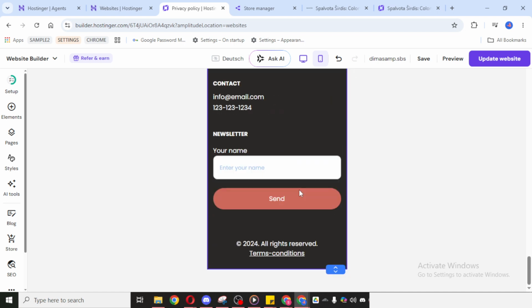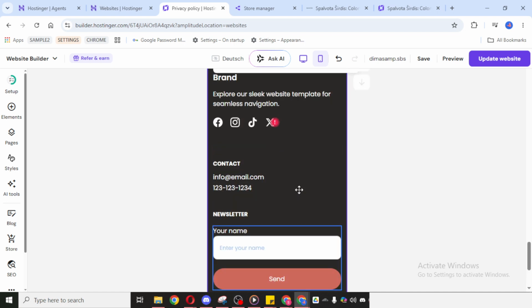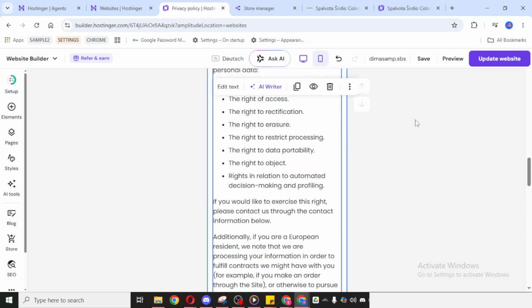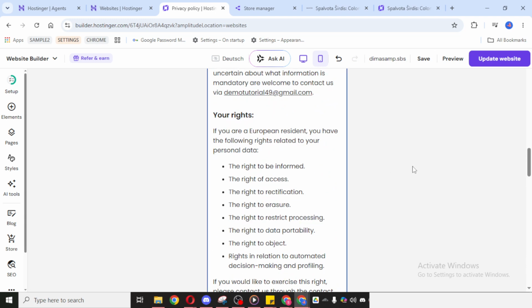The goal is to make everything fit naturally on the mobile screen, so visitors can scroll through your site without confusion. Take your time here because small layout changes can make a big difference in how professional and user-friendly your site looks on a phone.